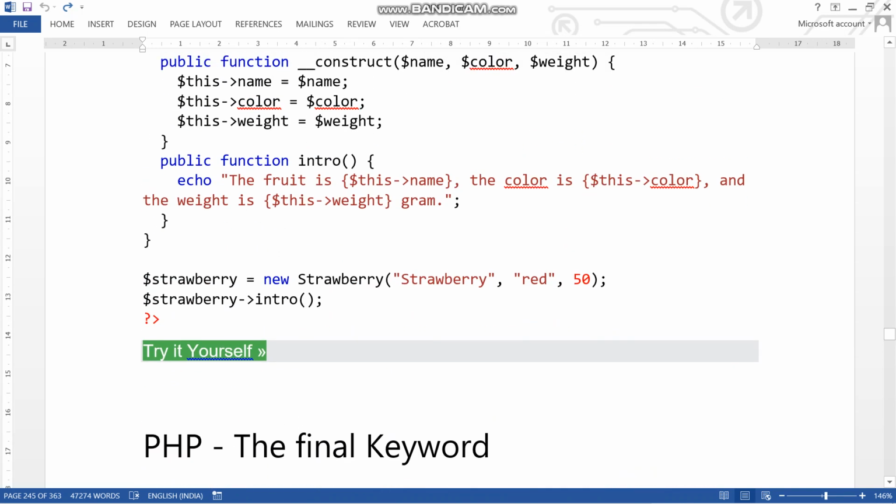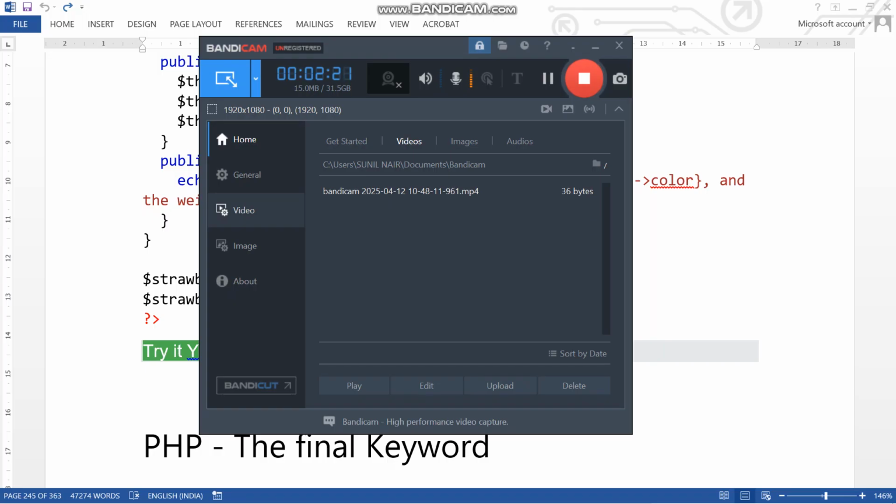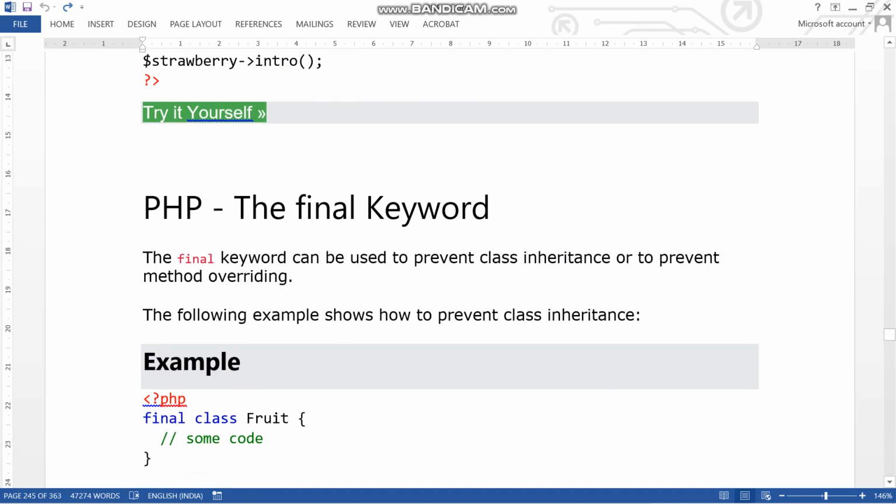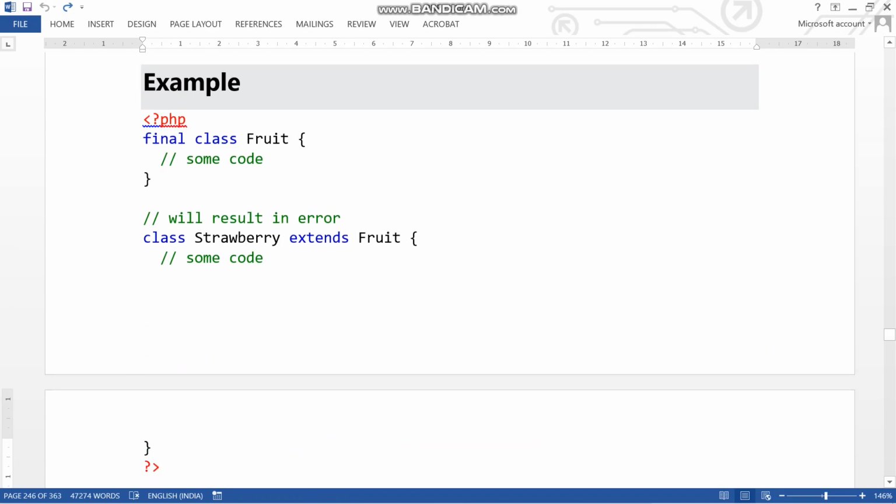So what does an error mean? Logical error, physical error. Sometimes it will show the error, and sometimes it will be a logical error. The final keyword is used to prevent class inheritance or to prevent method overriding.